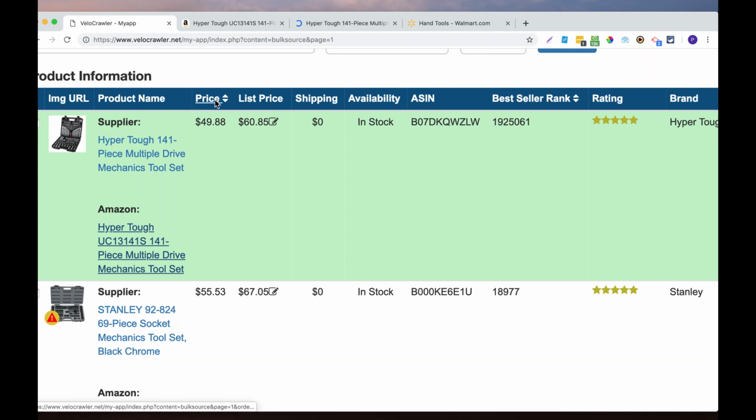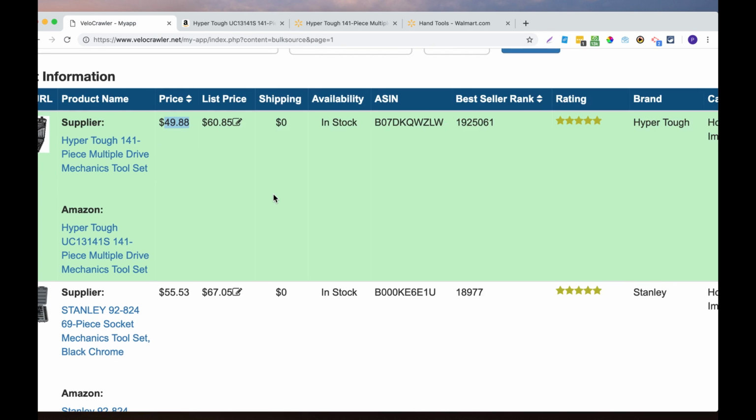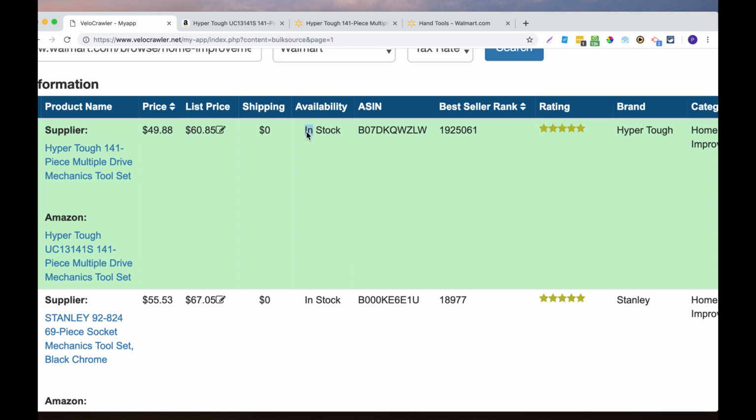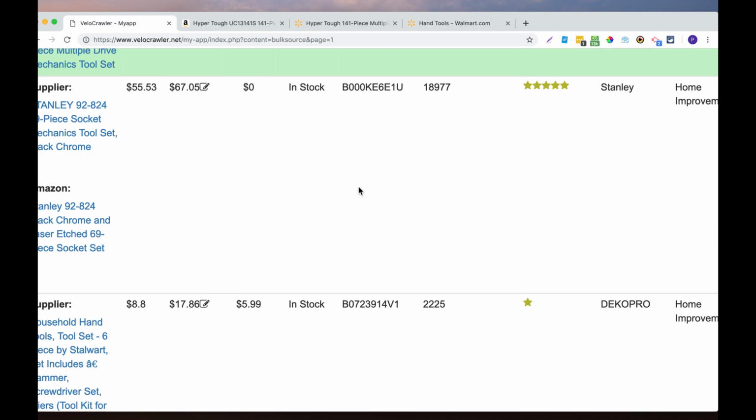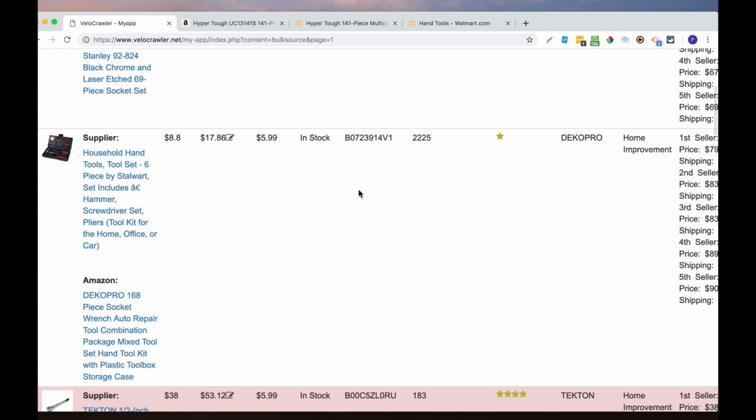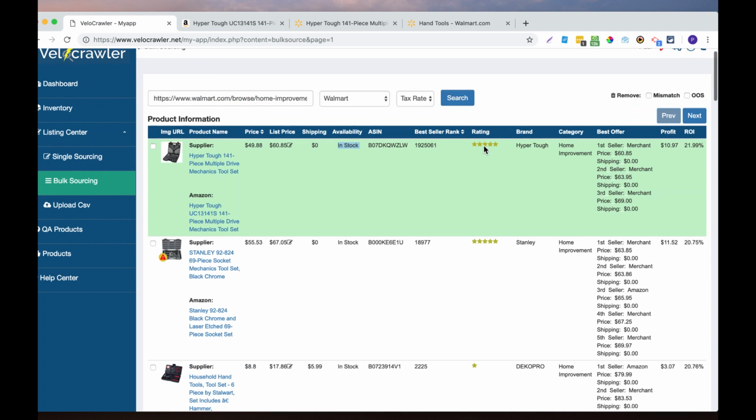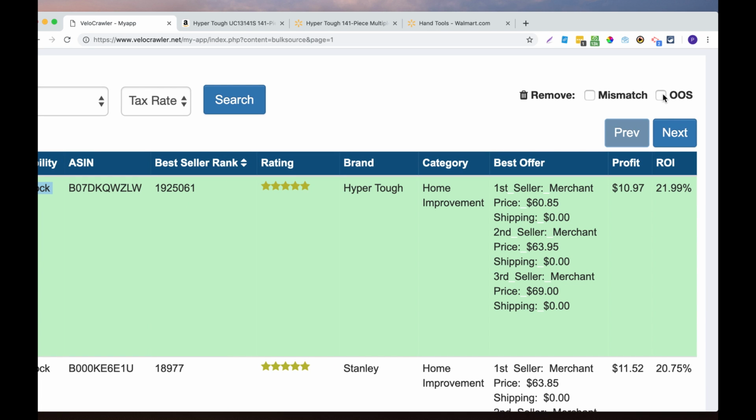So price, this column is the price on Walmart. And in addition to that, under the column called shipping, that's how much Walmart charges you for shipping. Because this is over $35, shipping is free. We'll get to the list price in a second. Availability is in stock on Walmart. You'll see sometimes it will also show you items that are out of stock. And if you want to get rid of out of stock items, you can click up here on the top right. But I like to leave them because those items do come back into stock later.